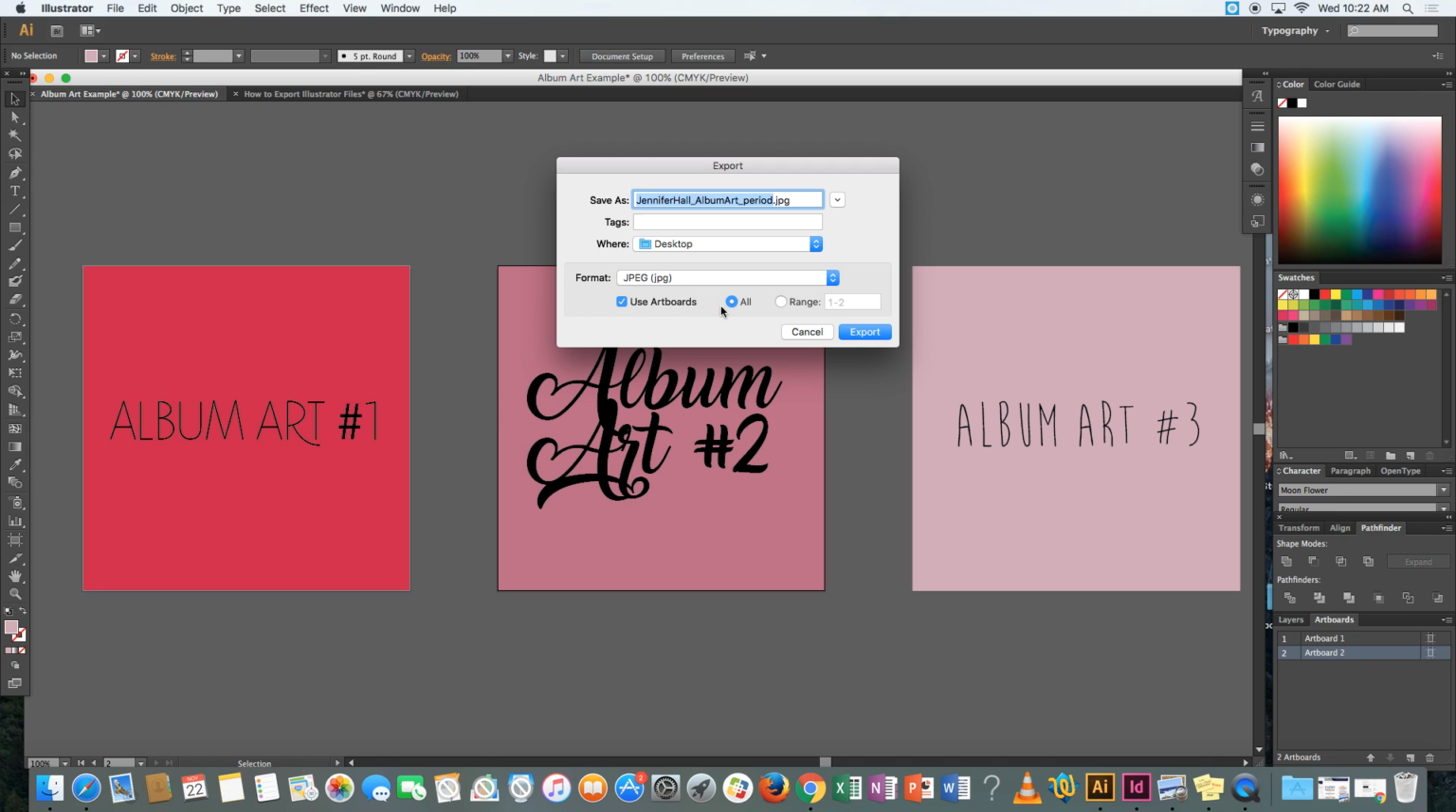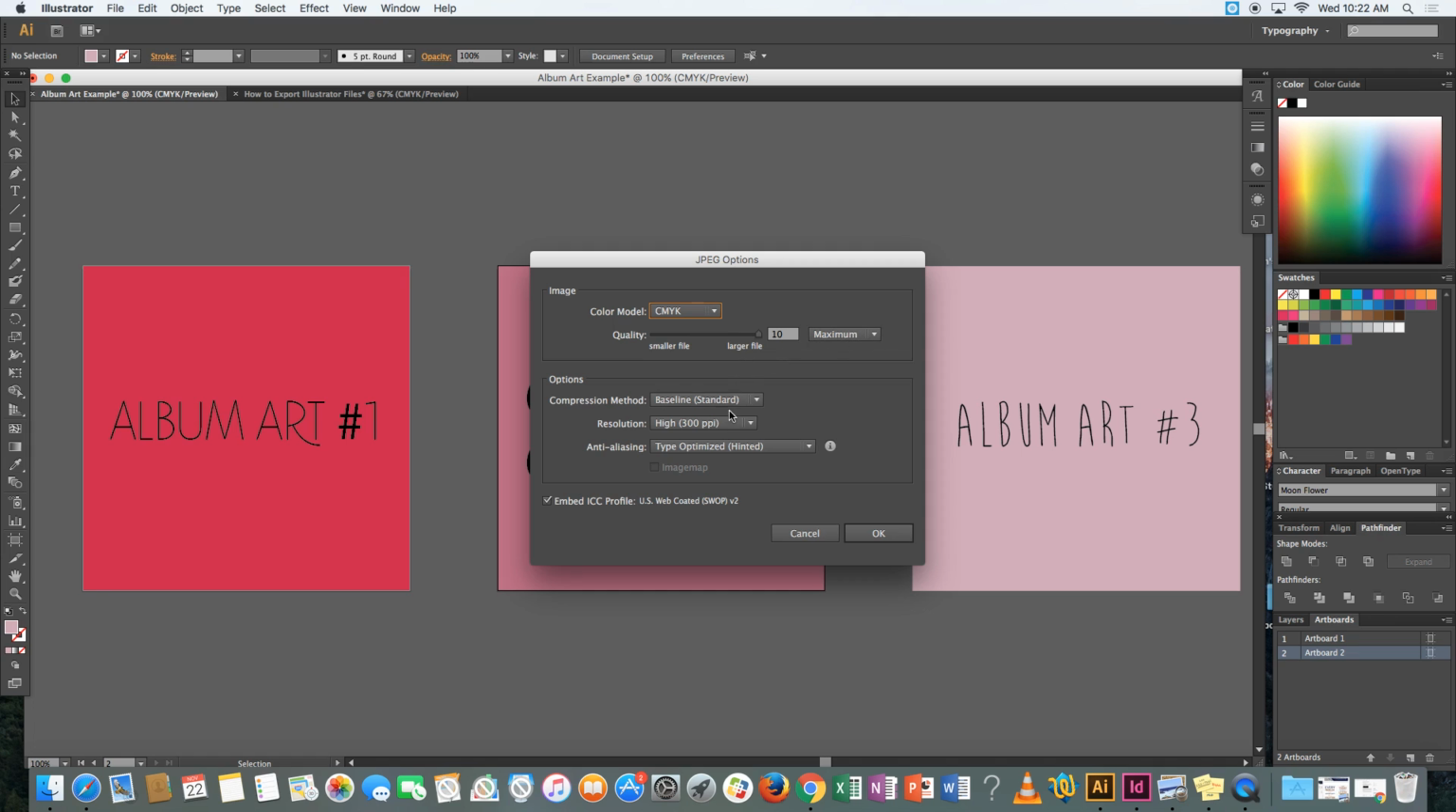In this case, we're going to be using all of our artboards, but in the event that, say, you liked artboard number 2 the best and you only want that one, you could just choose range and just put in artboard number 2. But for our case, we're going to say all, and then I'm going to hit export. All of this is fine.